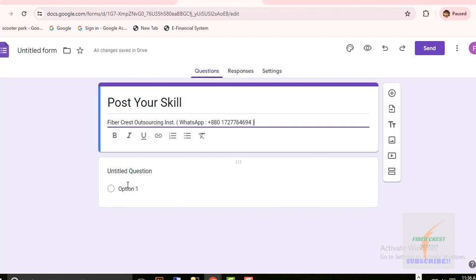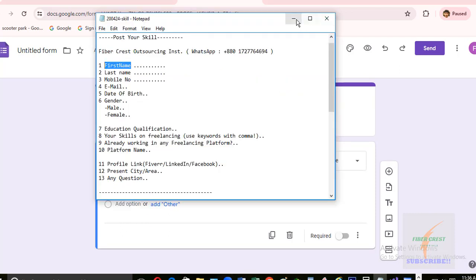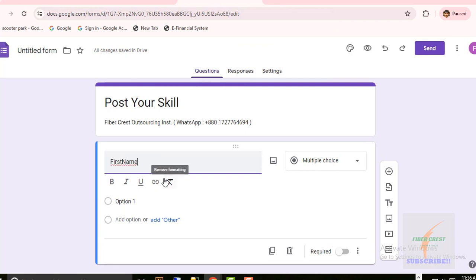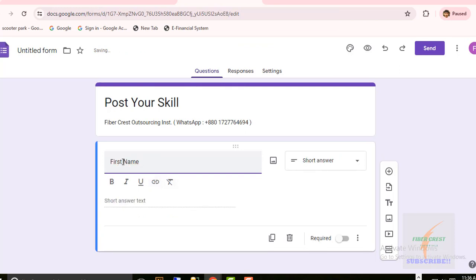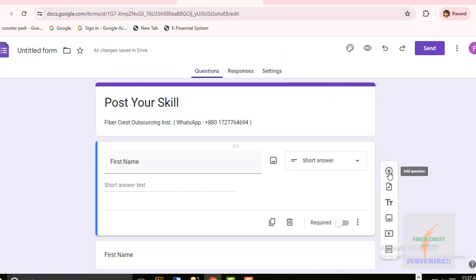Let me edit my first question. So click here. Now writing my first question. First question text is first name and input type is short answer. You can add different types of input fields on the form like short answer, multiple choice, drop down, date, etc. Here I choose short answer type for the first name field. To add a new field, click on the plus sign.